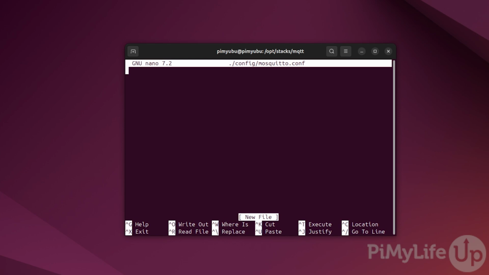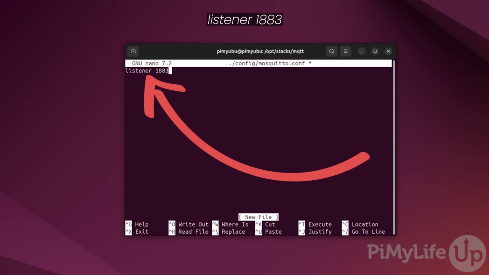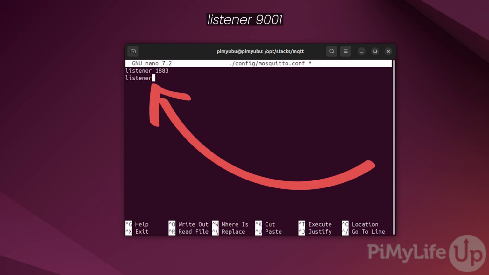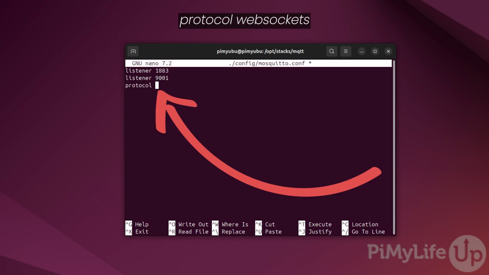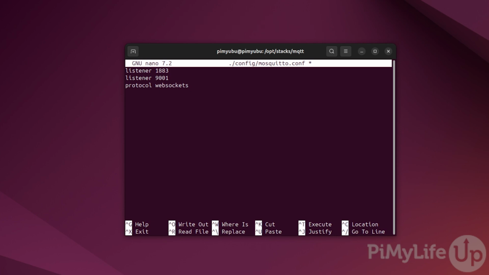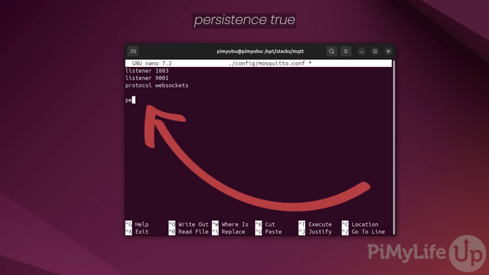Let us start by getting it to listen on the ports 1883 and 9001 by typing in listener 1883 and then on a new line, listener 9001. Under the second listener line, type in protocol websockets. This tells the MQTT broker that the previous port defined should be used for WebSocket connections, which in our case will be 9001.